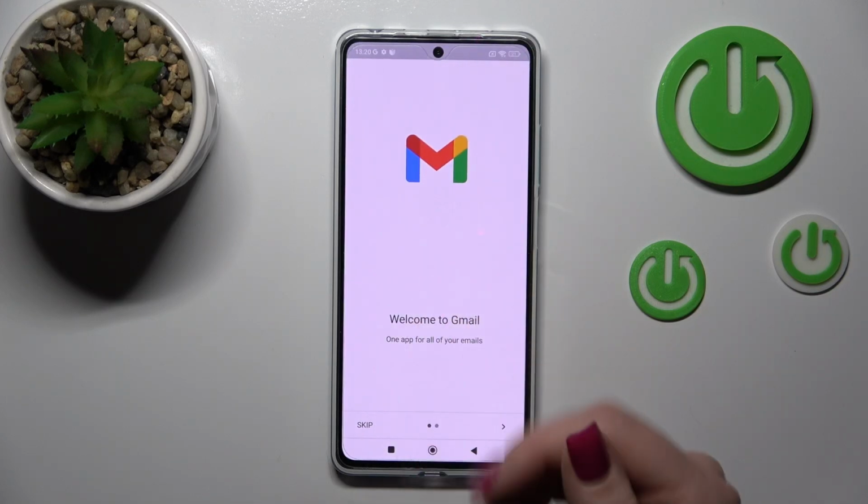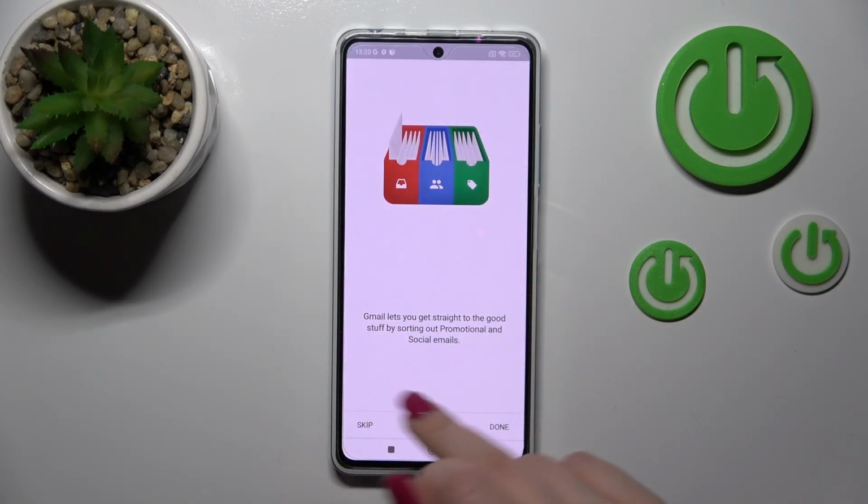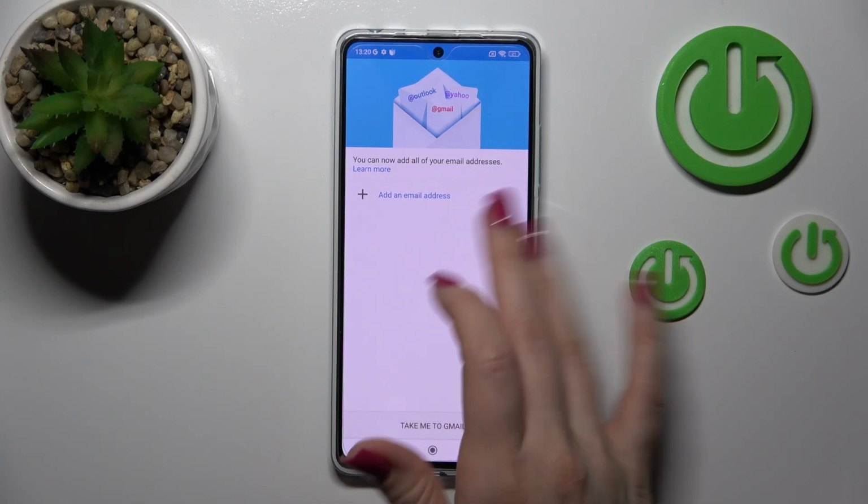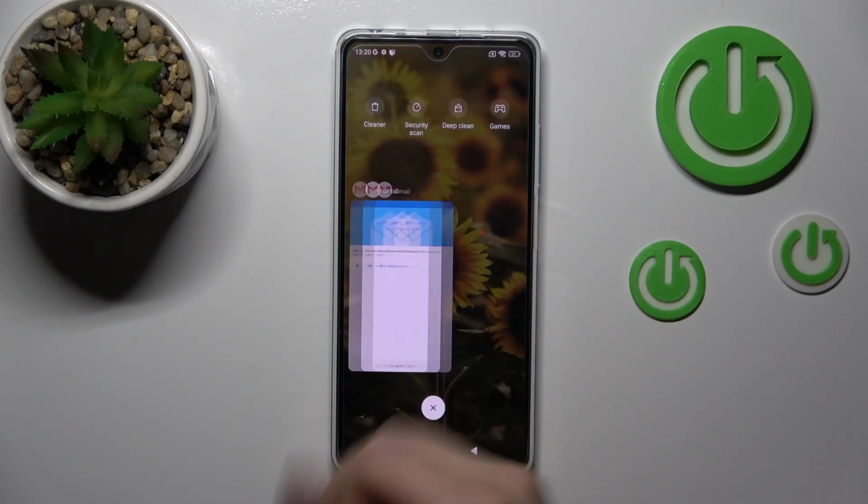So let's go back to the application, and in the app we can also see that we just successfully log out from Gmail app. So that's it.